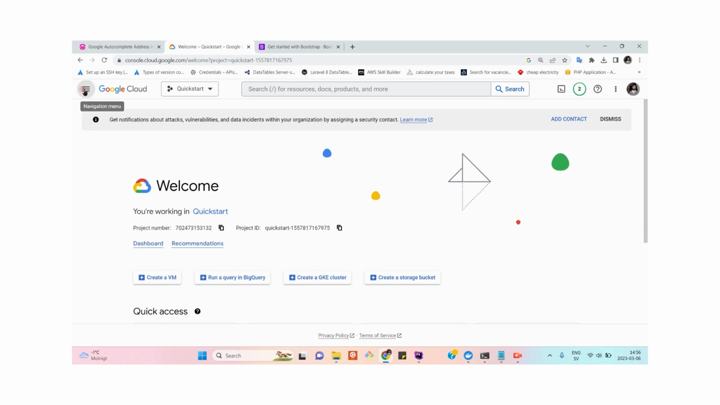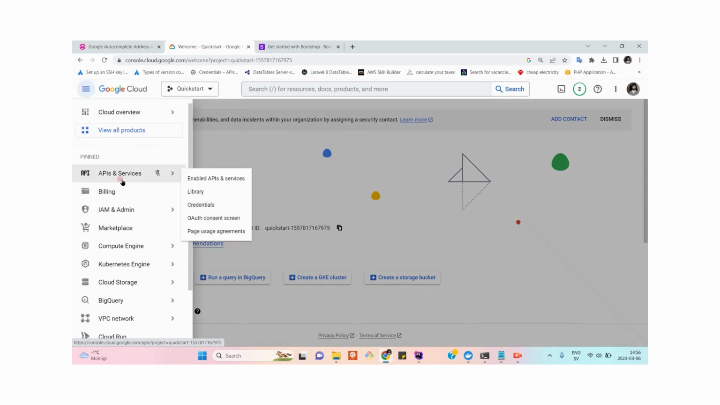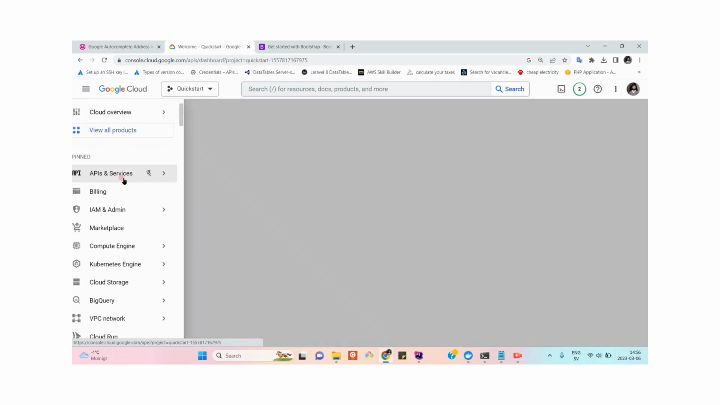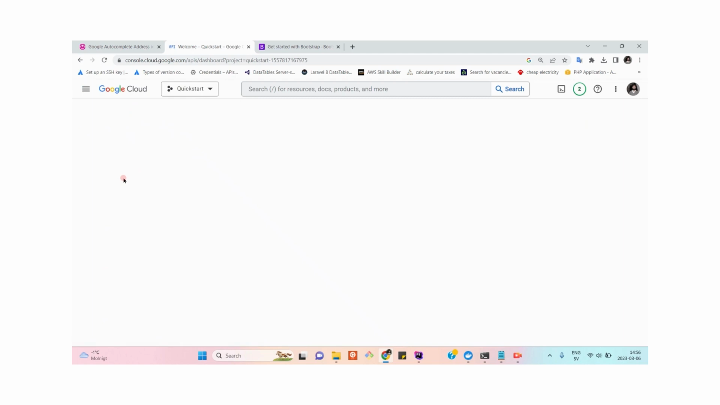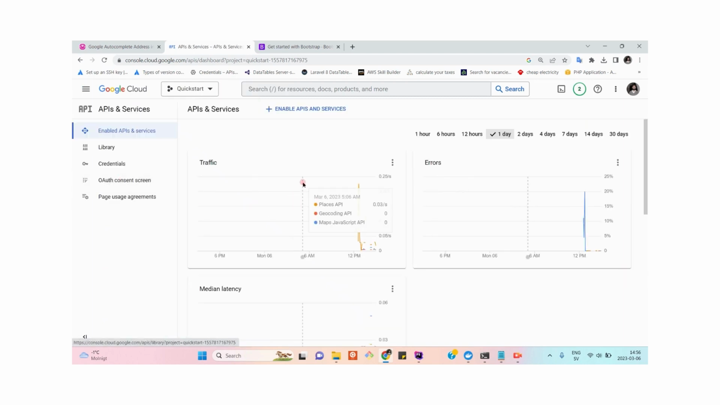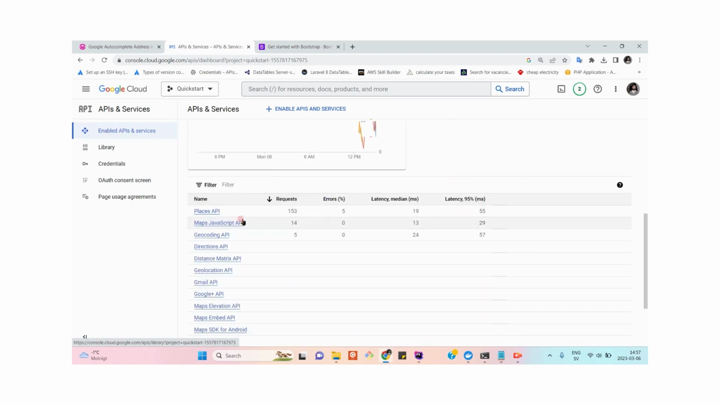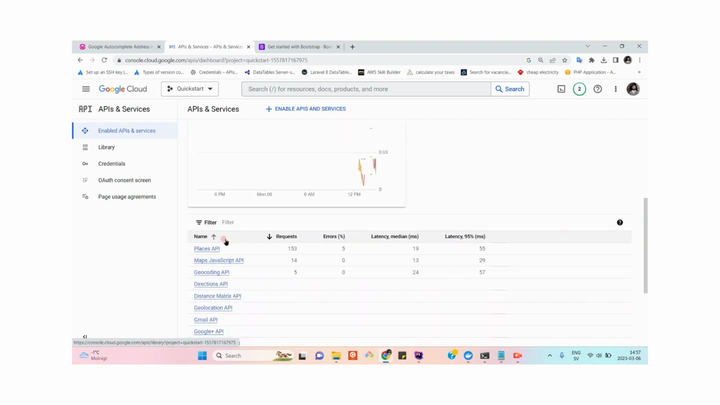later you can remove your credit or debit card. Anyway, in the navigation bar you will go to APIs and services. Once you click it, I have selected enabled APIs and services, and you can see that to implement this functionality we need to enable these APIs: Places API, Maps JavaScript API, and Geocoding API. You have to enable these APIs in your Google account before you can implement this tutorial.